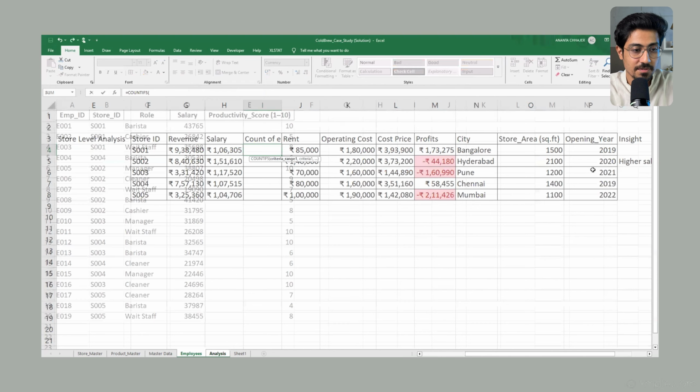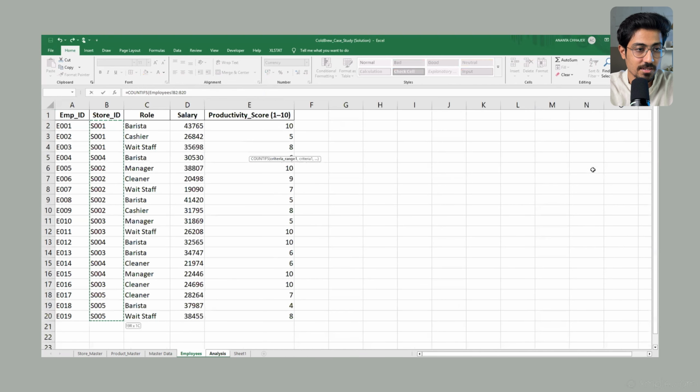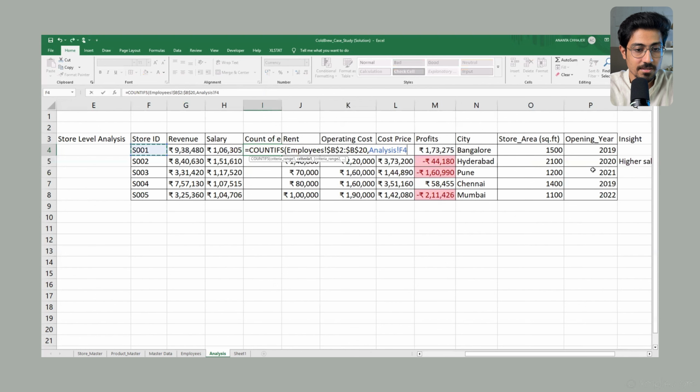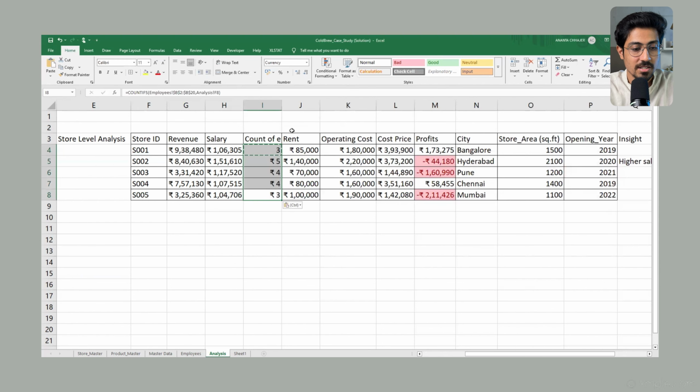We'll do a COUNTIFS. Employees is this one, and the criteria would be this. So you have three employees over here. We'll change it to General so that it looks like this, and we can paste the formula. You can see whatever has happened: five employees in store two.